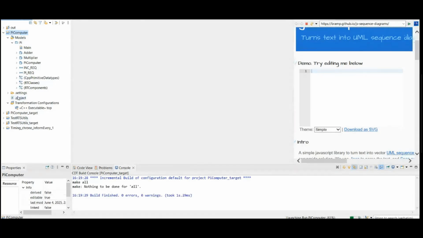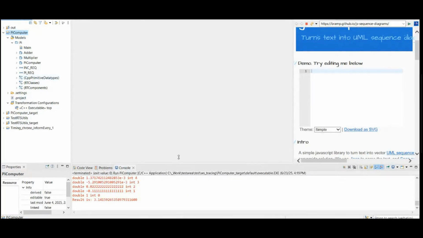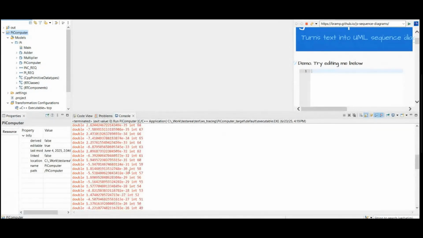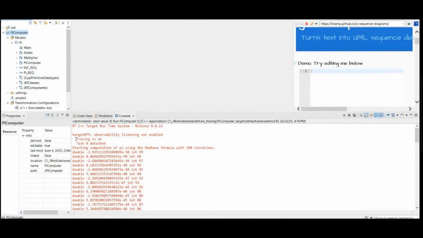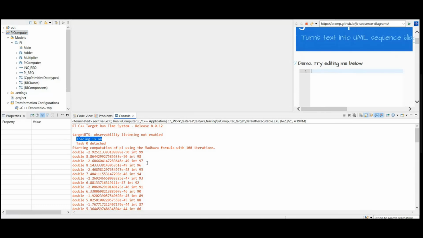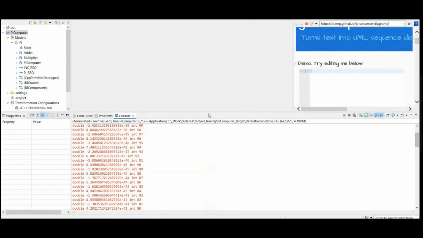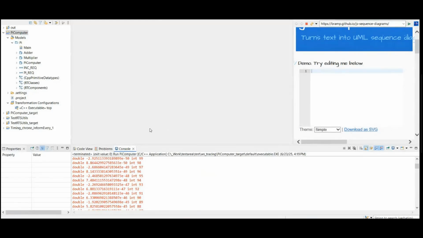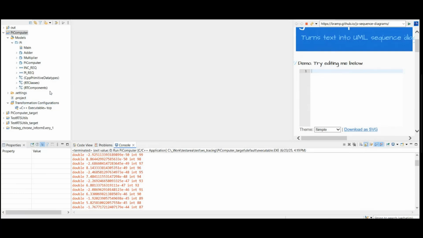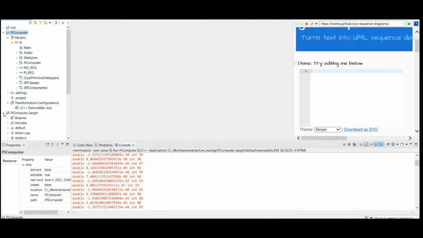I have it already pre-built. This is the output from the application. And we can see that in the first line, we get this additional message, tracing is on. It means that from the very beginning, we have turned on the tracing. Tracing will print messages that are delivered between capsule parts in the application, and it will store it in a file. The file will be present in the same folder where you have your executable.